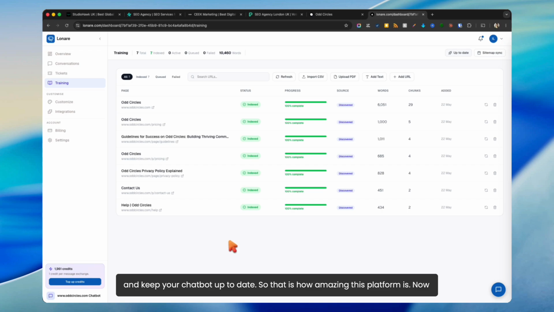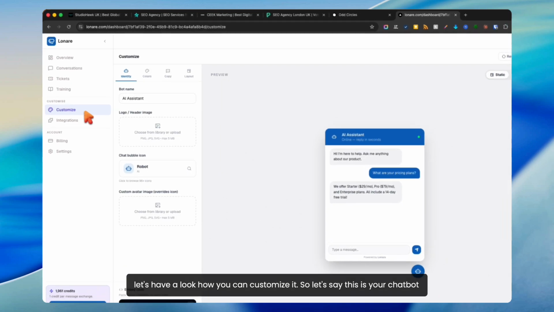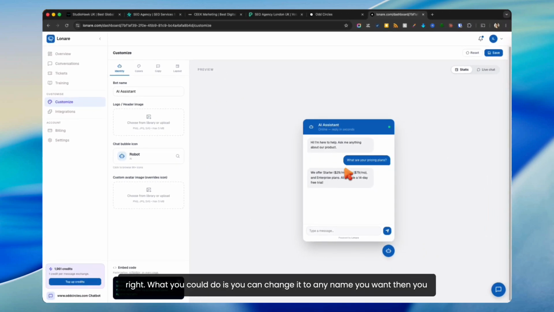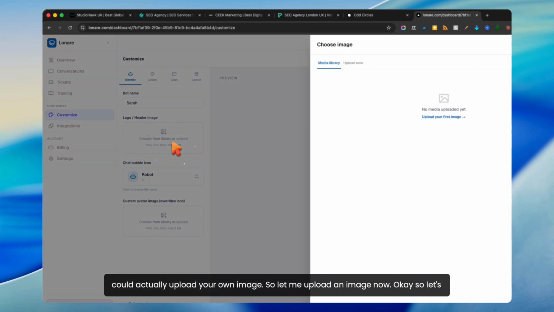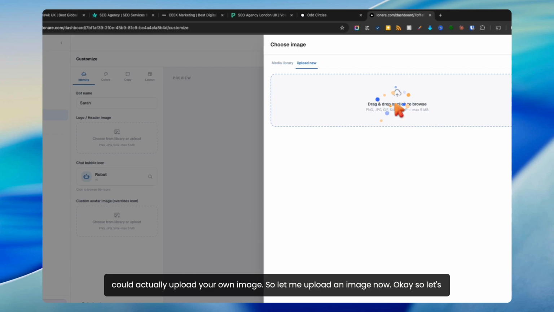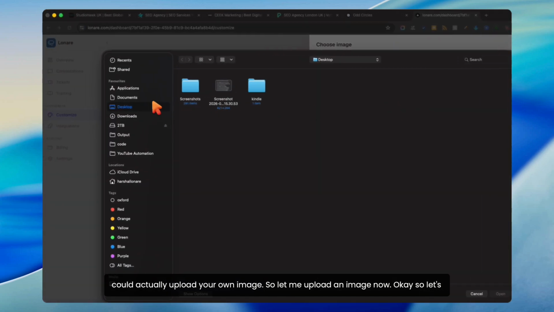So that is how amazing this platform is. Now let's have a look how you can customize it. So let's say this is your chatbot, right? What you could do is you can change it to any name you want. Then you could actually upload your own image. So let me upload an image now.